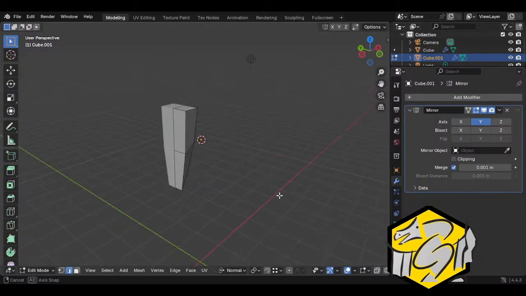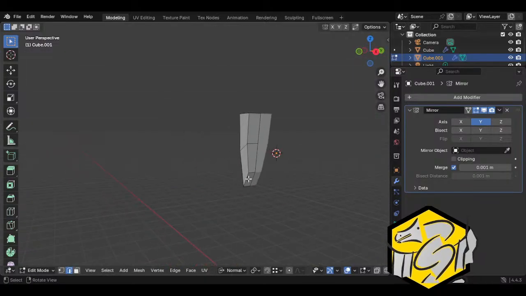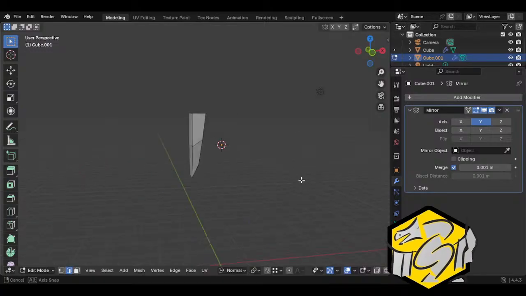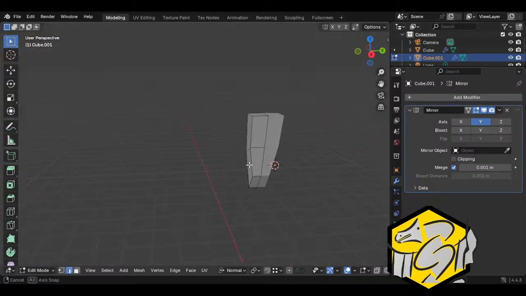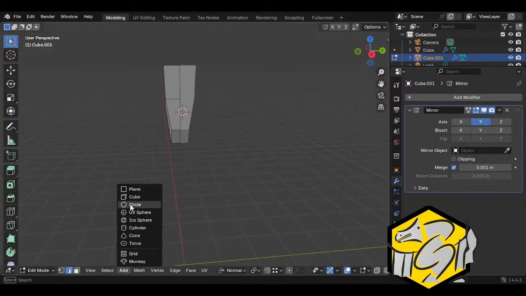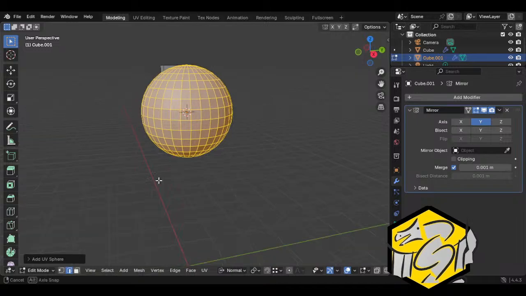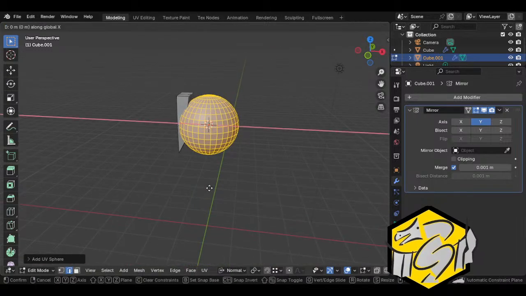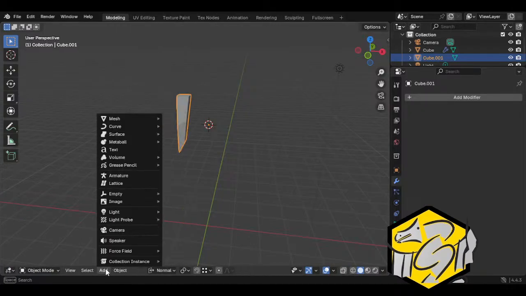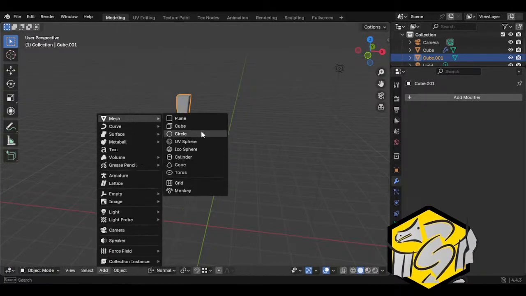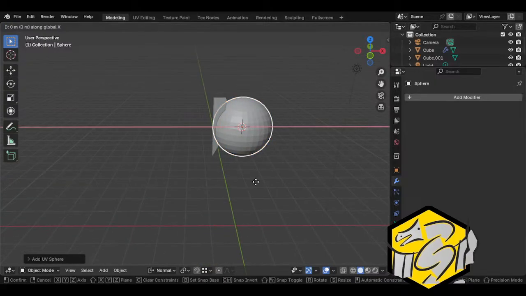Now that's done. I need to find a frame of reference, so I'm going to add a sphere. This is not going to be part of the model. Actually, I better make it separate now, because it's just going to mess up everything. A sphere.